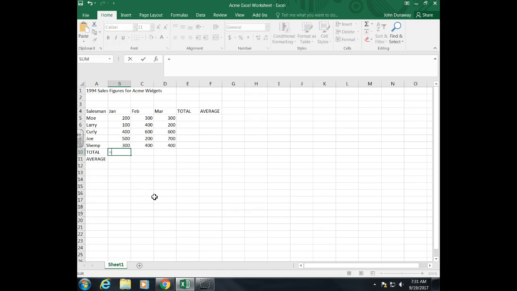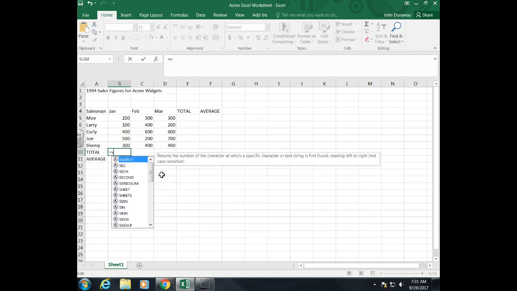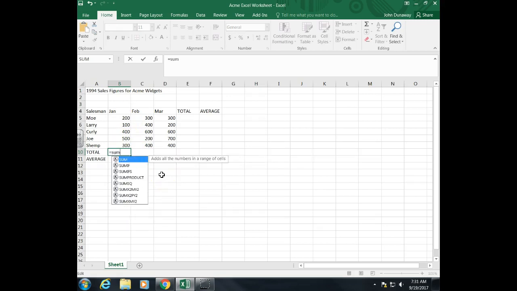So type in an equal sign, and we want to tell the spreadsheet to add this column from Mo down to Chip. So the key word there is S-U-M, sum. You see it pops up on the screen right there. Now what I did was hit enter, and you see it says hashtag name question mark.